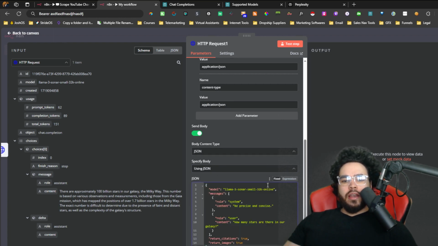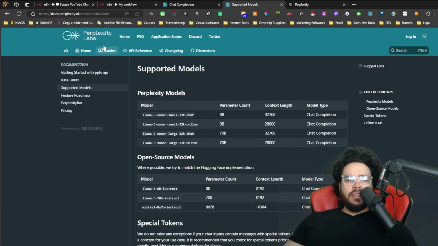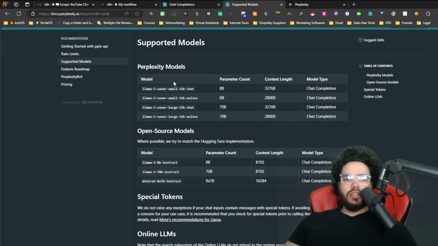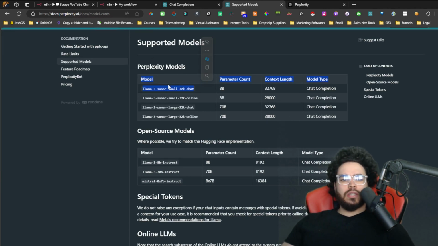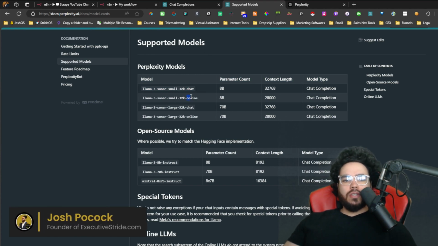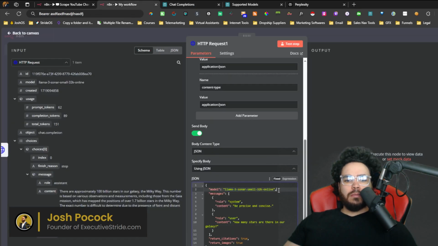And we're going to come over here and paste this into the body, like so. Now, a few different things. You could change the model. And if you go over into the API docs and then you click on guides and click on supported models, you'll see the supported models. So we got the Perplexity models like Llama 3 Sonar Small 32K Chat, 32K Online, and then the 70 billion parameter and the 8 billion parameter, 32K, and online and chat. So we'll go ahead, if I'm not already using this one, we'll use this, the biggest parameter.